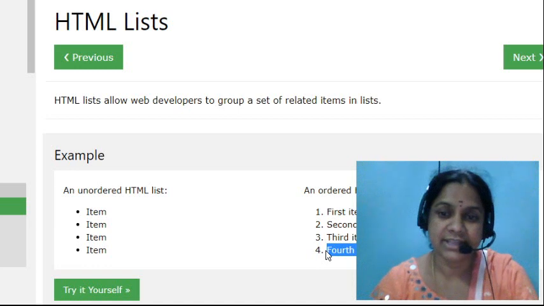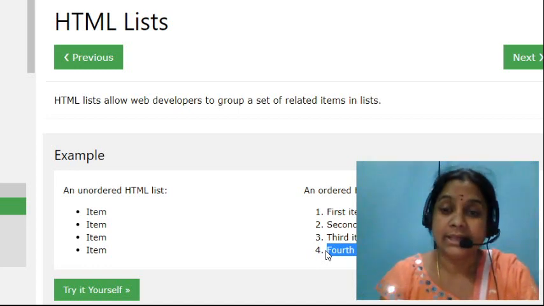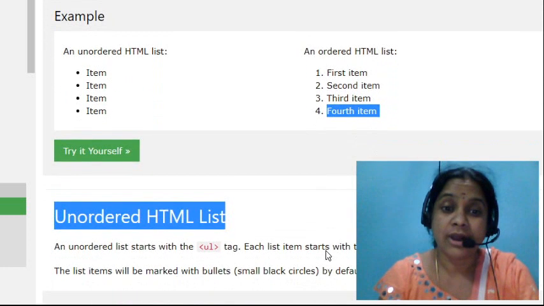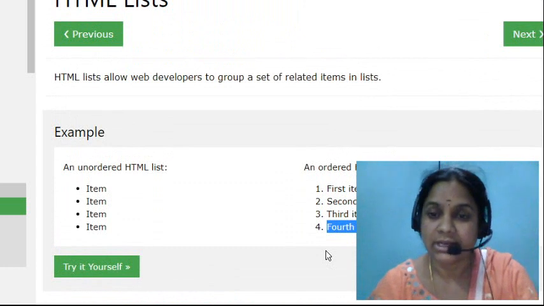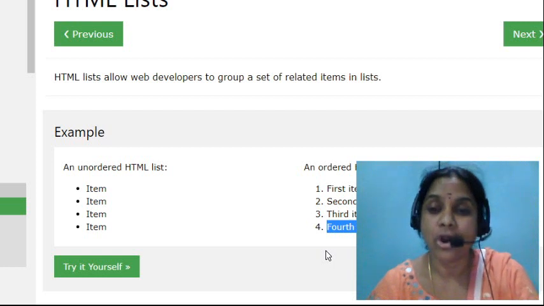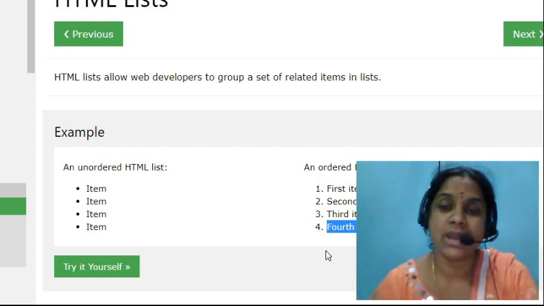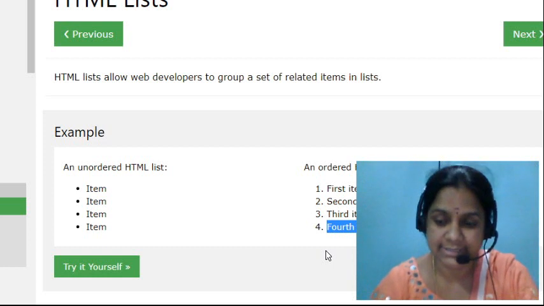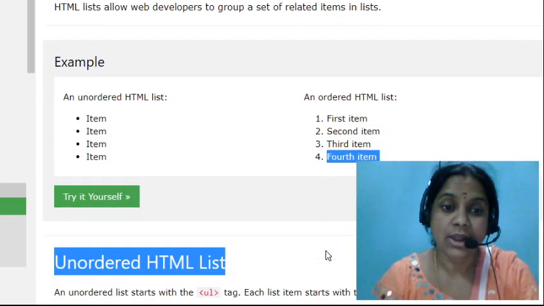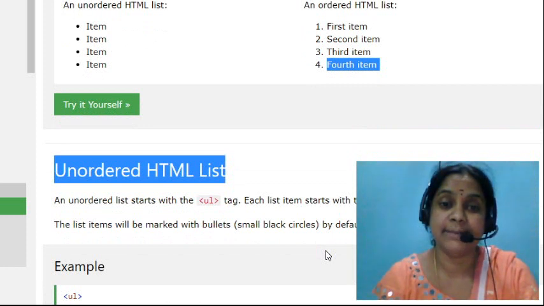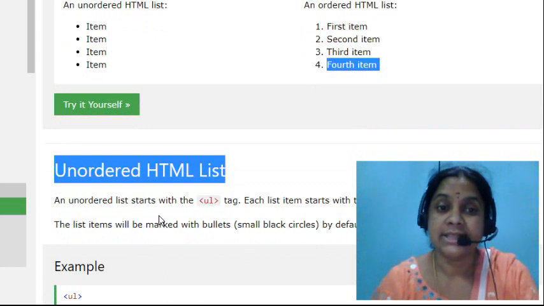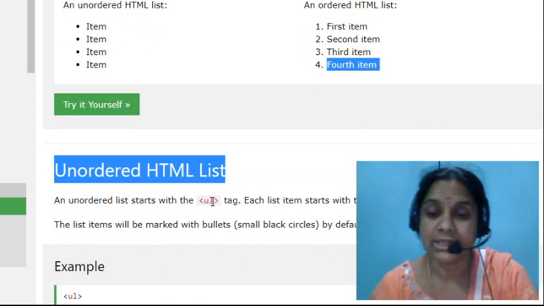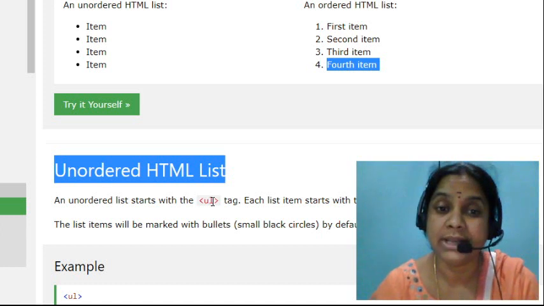In the same way, in the ordered list and unordered list, what tags are we going to use, let us see. In the unordered list or the ordered list, how many tags are we going to use to create a list? Is it clear? In the unordered list, the HTML list is started with the UL tag.